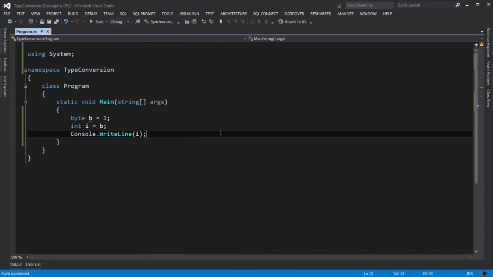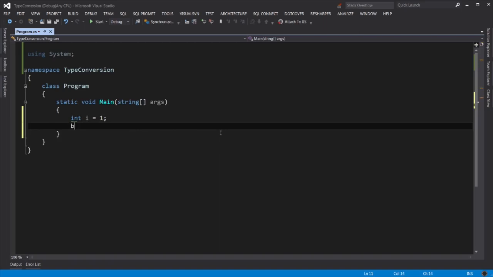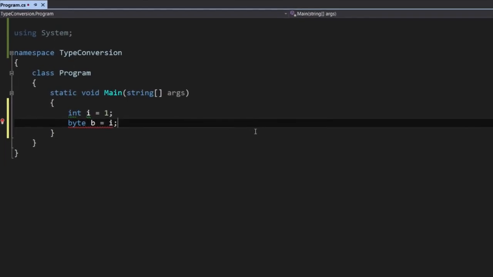Now let's reverse this and see what happens. So I'm going to get rid of this code here. Control X, Control X, Control X. First, I declare an integer, set it to 1. Then I declare a byte and try to copy i to b. We immediately got this red underline here. If you hover the mouse here, the tooltip says cannot convert source type int to target type byte.